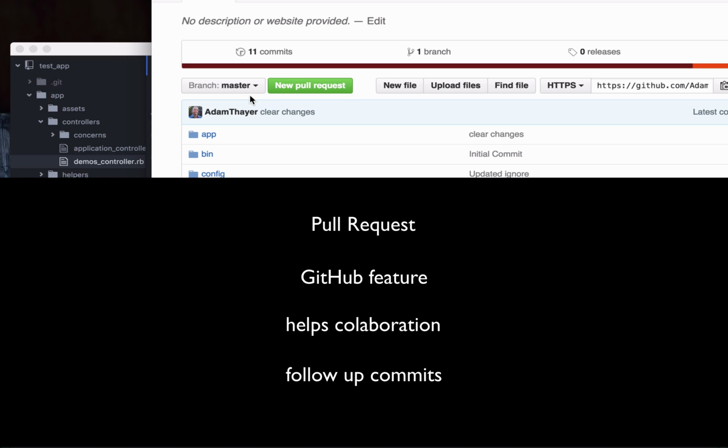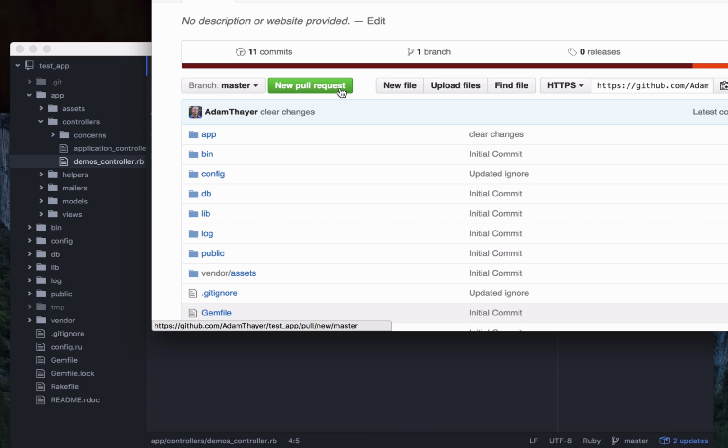Now, a pull request is a GitHub feature. It lets you tell others about changes you've pushed to a GitHub repository. Once a pull request is sent, your fellow collaborators can review the set of changes and features, discuss potential modifications, and even push follow-up commits if necessary.